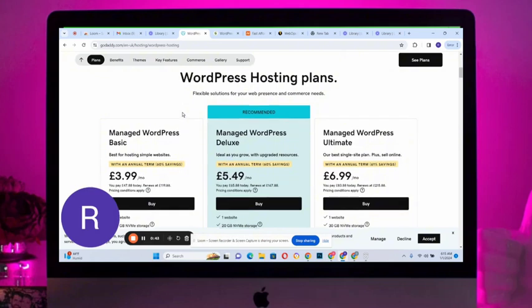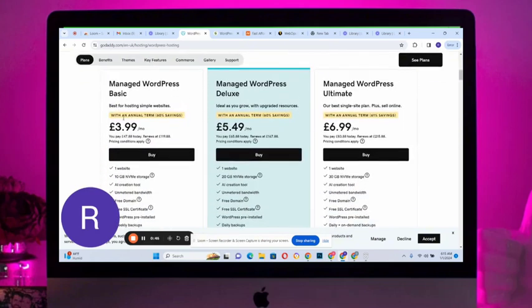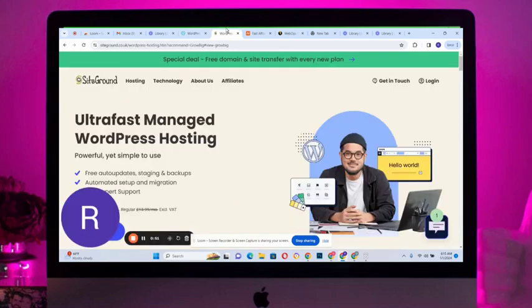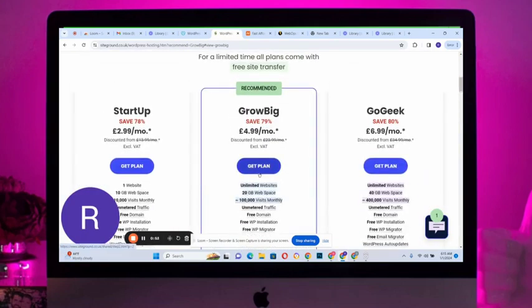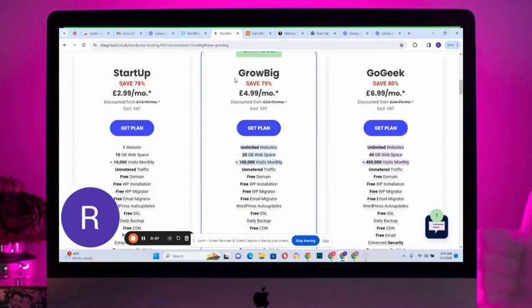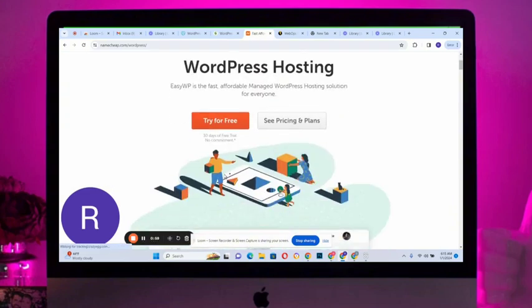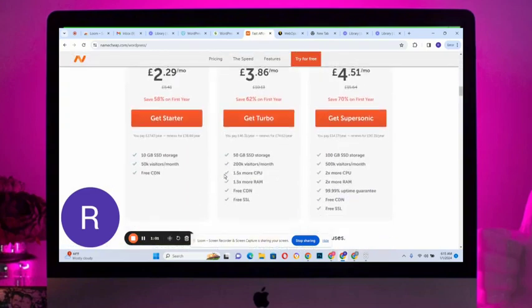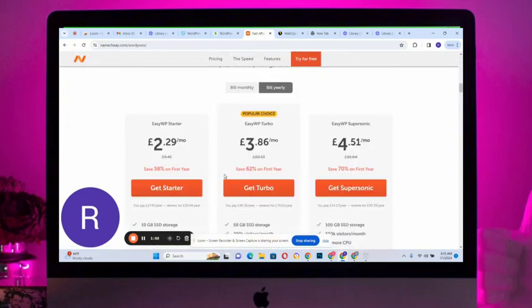For example, GoDaddy places about 3.99 pounds per month. Then also the startup plan for SiteGround likewise is 2.99. Then let's go into Namecheap likewise. Namecheap also plays a token on their hosting.